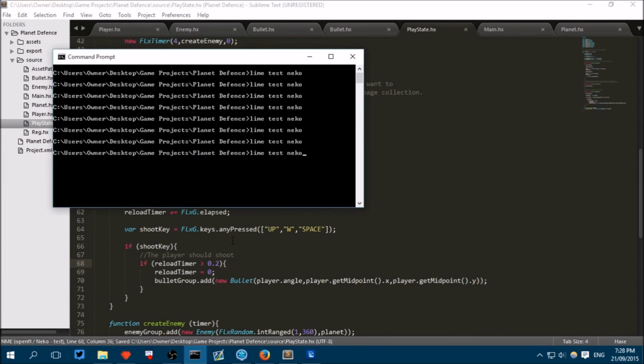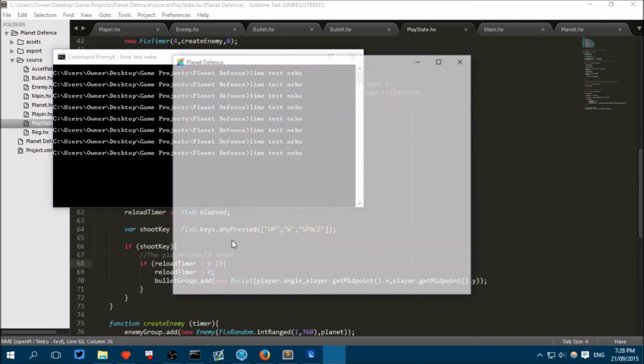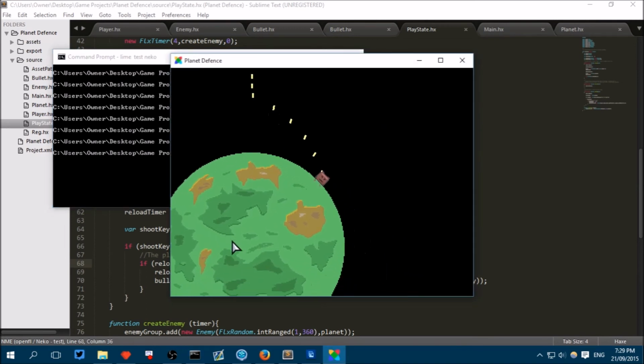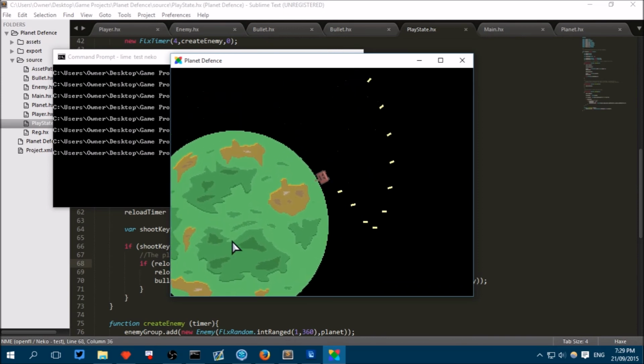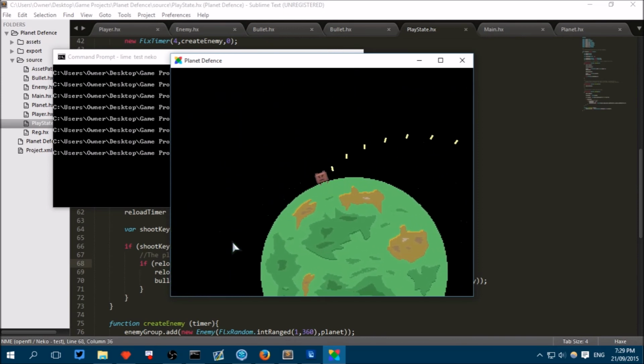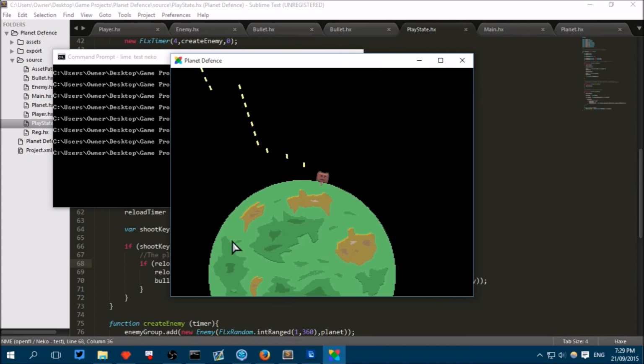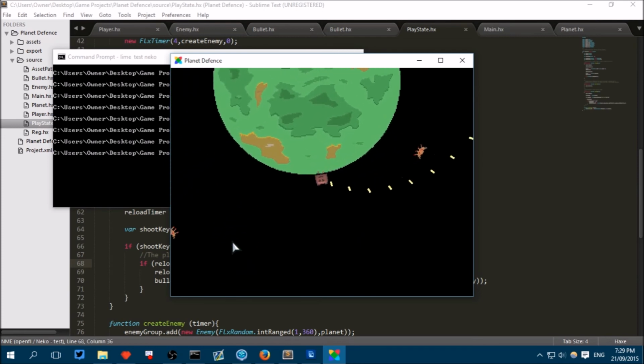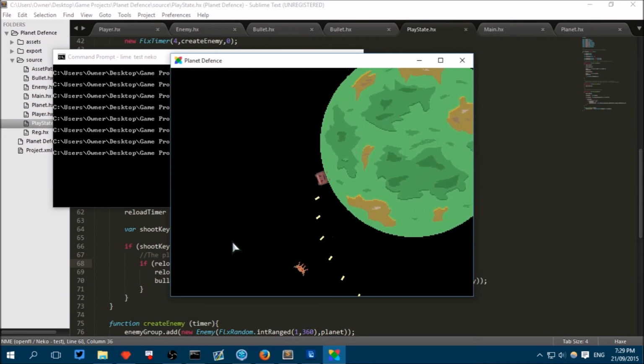Now if we execute our code, we should have limited, we should only be able to fire so fast. There we go. As you can see, it's really slowed down the speed that our bullets can shoot at. It's still extremely fast, but even if the player was walking around like this, it's still not too easy.